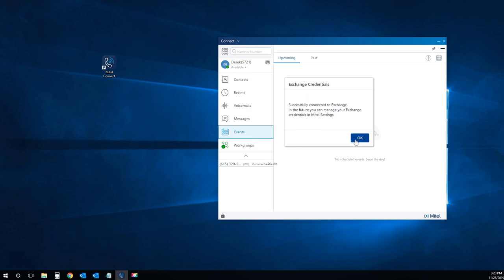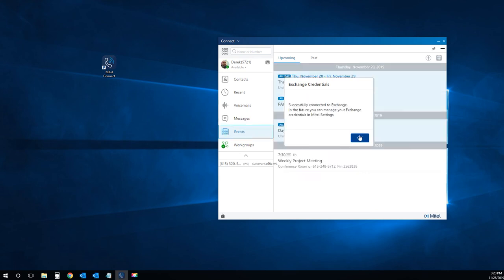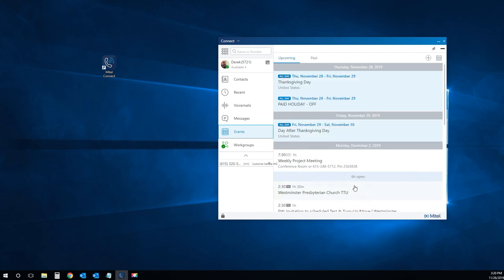Hit submit. It will say successfully connected to Exchange. In the future, you can manage your Exchange credentials in the Mitel settings. Hit OK. There you go.